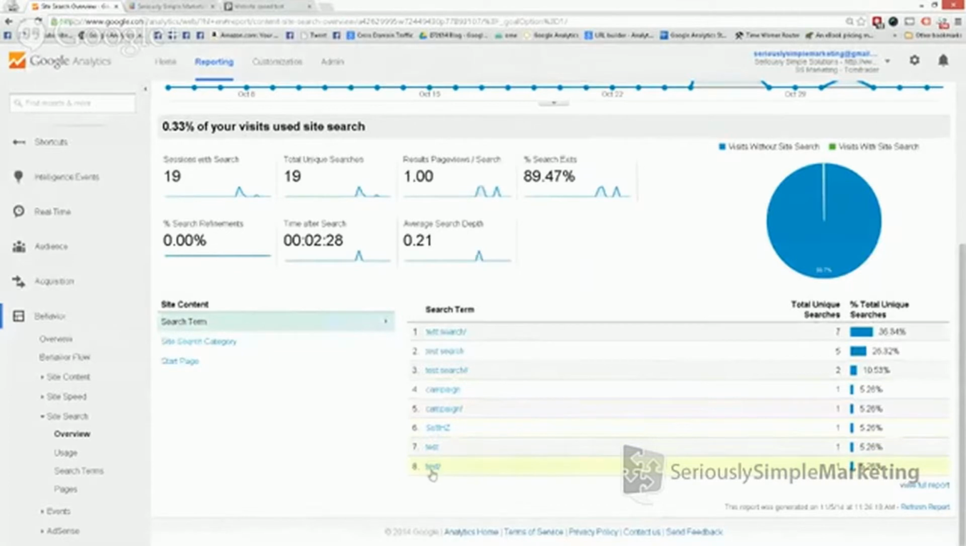And you can see we just did a bunch of different searches just to make sure it was working. So you can actually come through and see what people are searching for, right? What terms they're searching for.